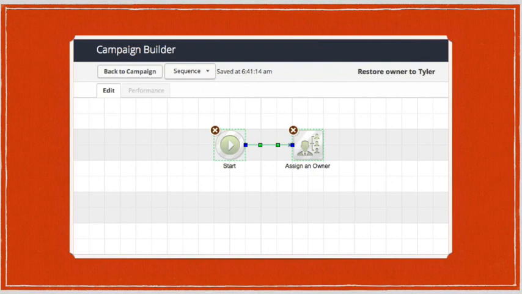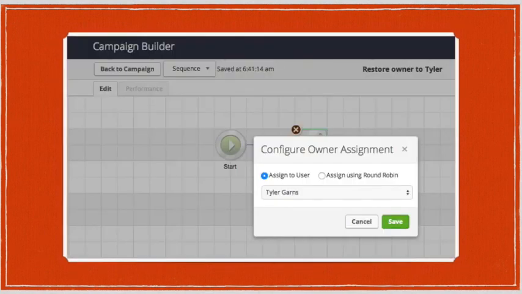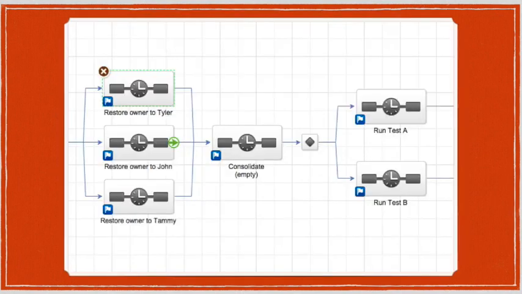In this case, we're not going to use the round robin. We're actually going to just select assign to user and choose the original owner of that particular contact. And so as they come through, their owner is going to be reset back to whoever it was originally before we ran the round robin. So after we've restored the original owners, we bring everybody again down to a consolidated sequence, which is empty, just for the purposes of having one decision diamond next, which now we're going to split people back out into their test group so we can actually run the test.